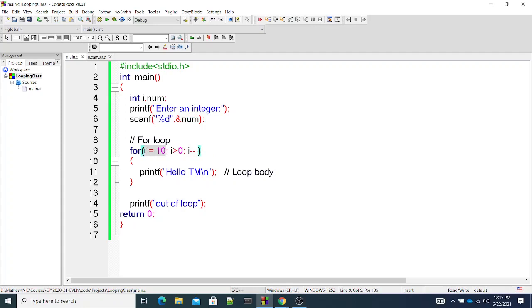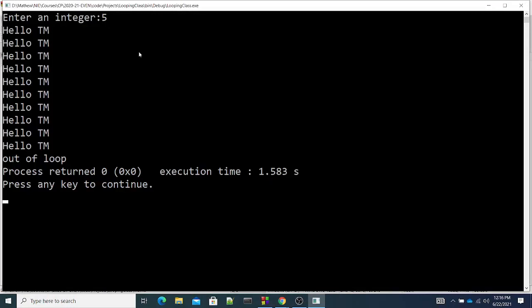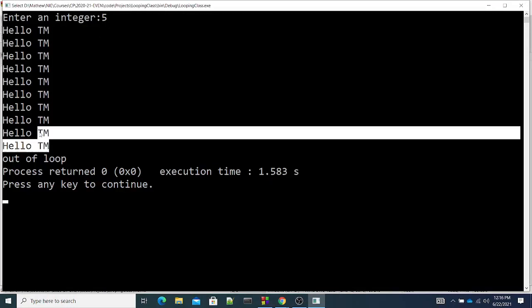Now from i equal to 10, I am going to execute this. 10 greater than 0, true. I am going to execute this, and then decrement i, which will be 9 now. 9 greater than 0 is true. I will be executing this. Similarly, it is going to execute 10 times, till the value of 1. i equal to 1 is also giving me true: 1 greater than 0. After that, it will be decremented to 0, and 0 greater than 0 is false. So this will be executed 10 times. Irrespective of the input I am giving, 10 times hello is printed.